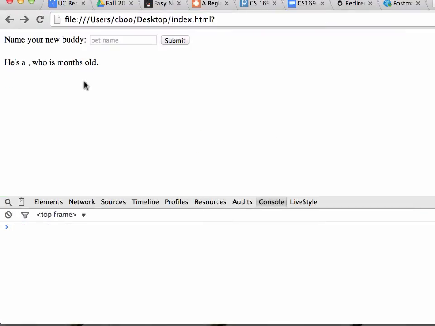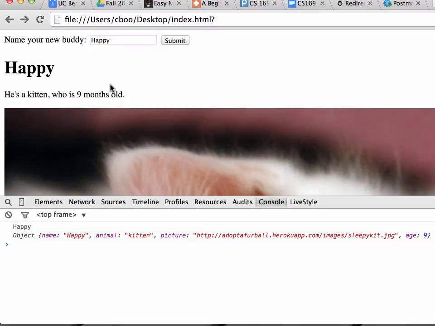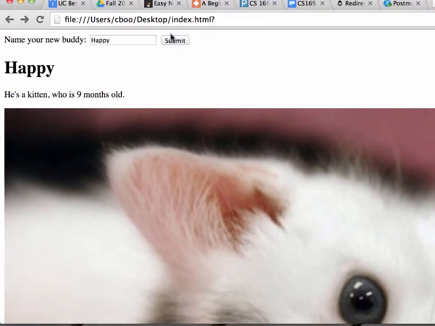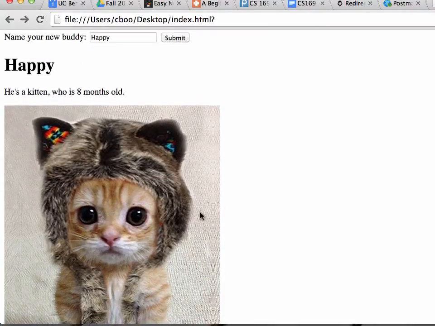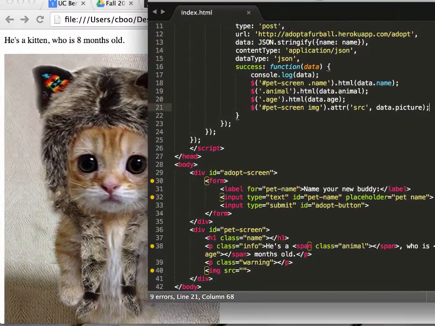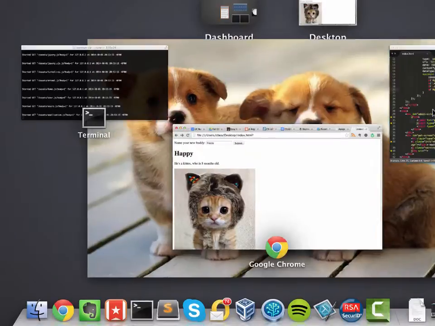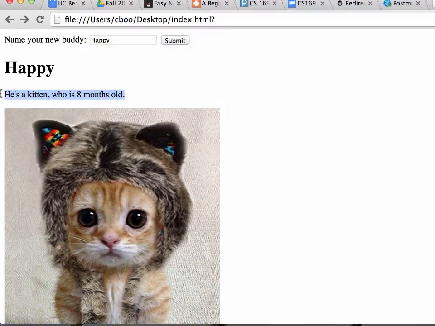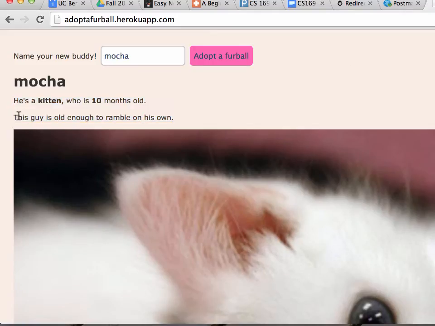And if I go ahead and refresh here, and I pass in Happy is a kitten who is really big. Let's try again. There you go. Smaller kitten, wolf kitten. Okay, so now we learned how to get data from a form, post it off to a server, get data back, and then change stuff on the page. And what else do we want to handle? If he is older than 6 months old, then I'll say this guy is old enough to roam on his own.